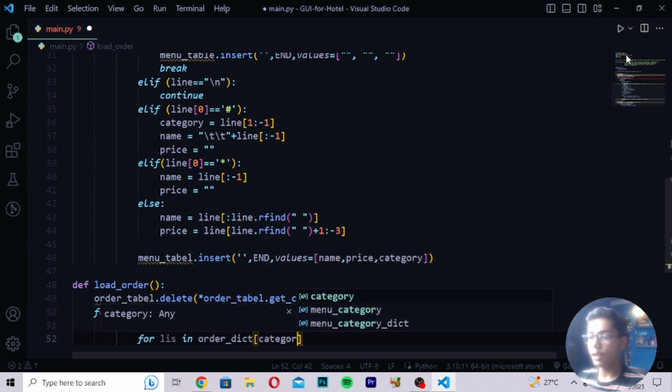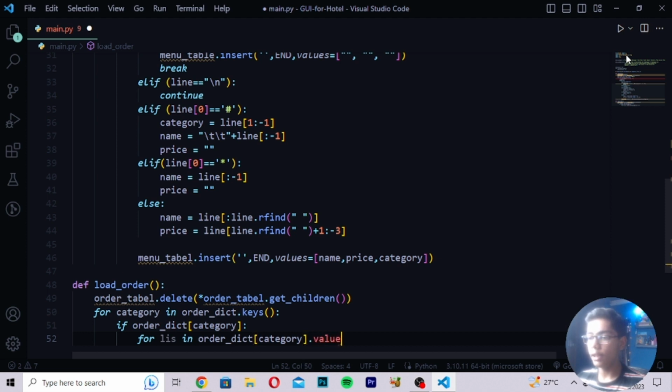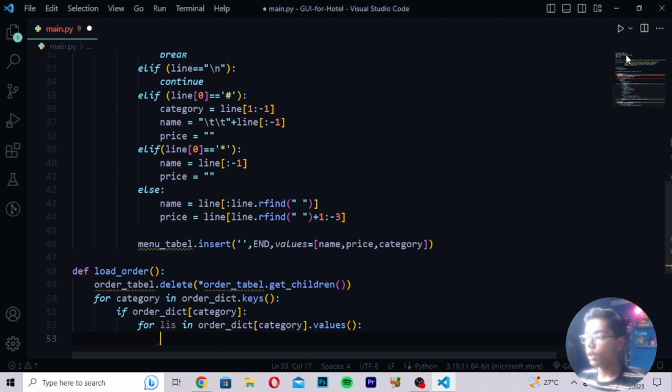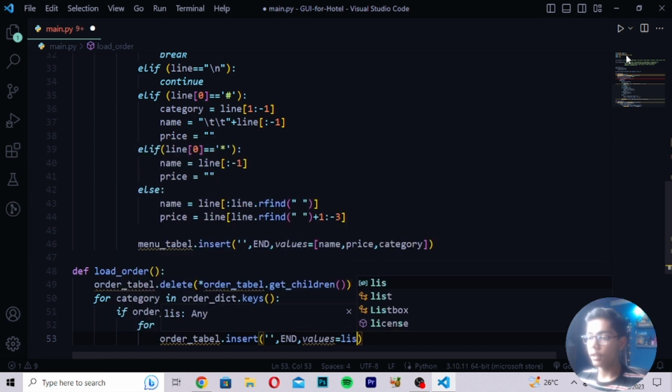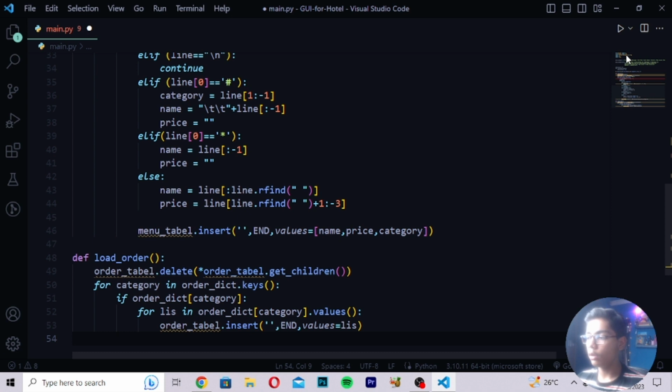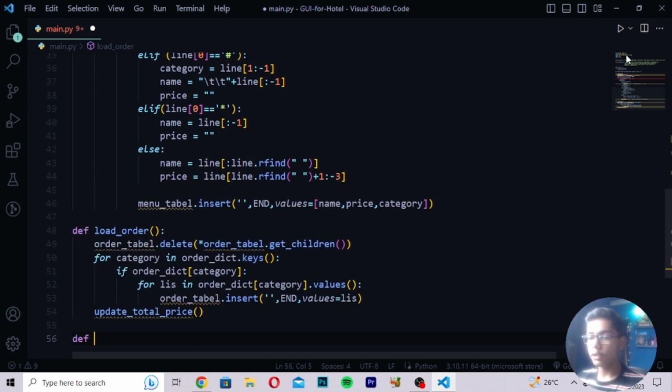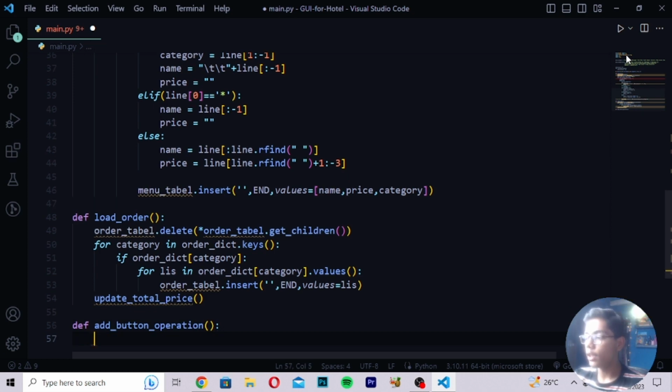After writing this, I will be writing here category, then you have to now write here values, make this bracket, then move down. After writing, you have to write here order_table dot insert, make this colon here, then you have to now just write the end values like this, right here list. Then after writing this value, here you have to now just write there update, and after writing the update value, here you have to write total_price, then you have to now make this bracket here, and then you have to now just write here def add button, and then you have to now just write here operation, make this bracket here, and then you have to write this colon and move down.